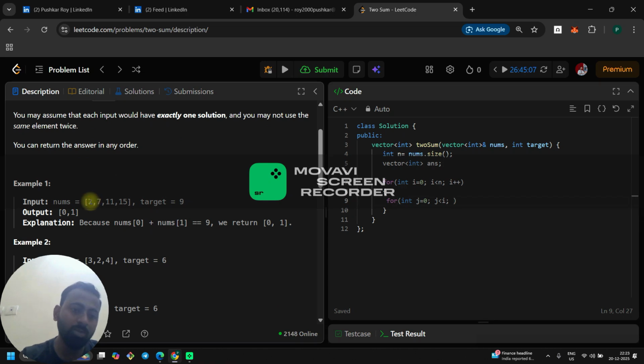Suppose my i is at index 0 and j at 7. For a single i, it checks with all j. Next i will be 7, and for a single i it checks all j. That's why we always check j less than i. If j were greater than i, it would give duplicate values, because it takes 2, 7 and 7, 2, and we return only one. And j plus plus.